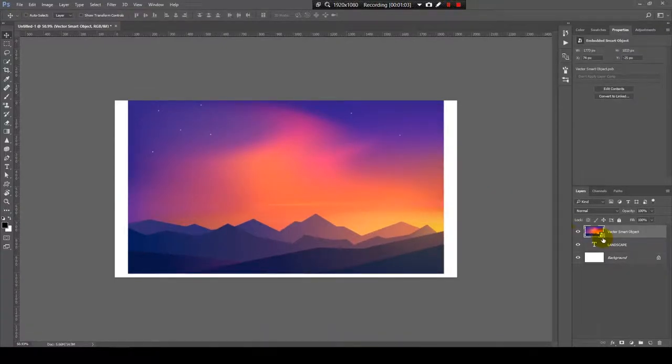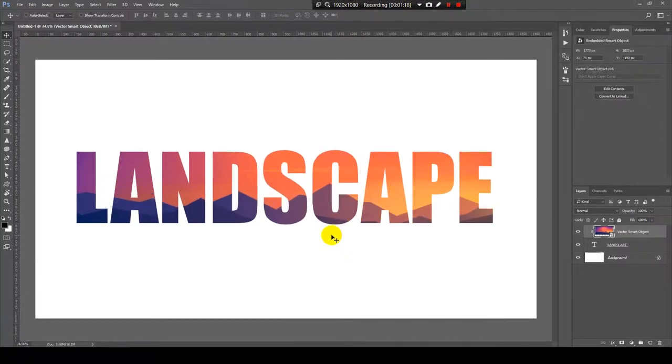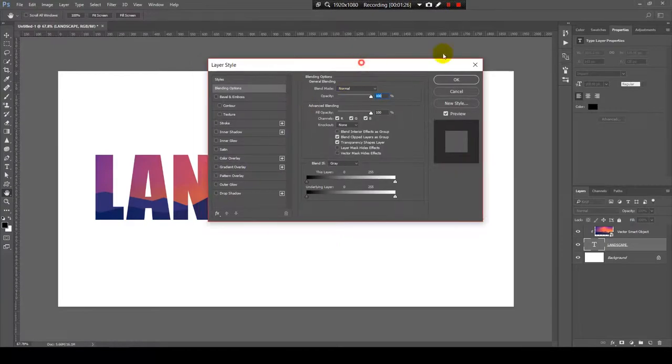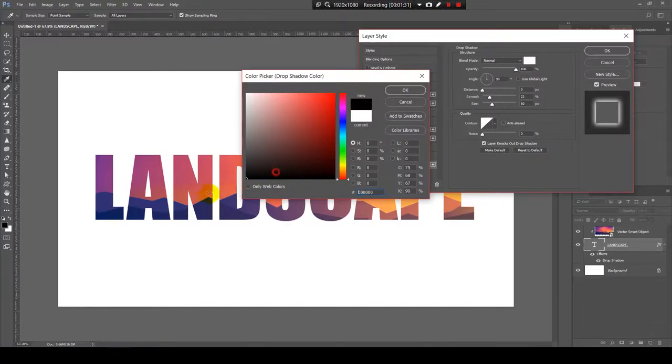And now the magic. I'll press and hold Alt and I will go here between the layers and I will click. And as you can see, now I have the image in the text. It's trapped. And that's it. That's how you add an image in a text. That's how you fill the text with an image.